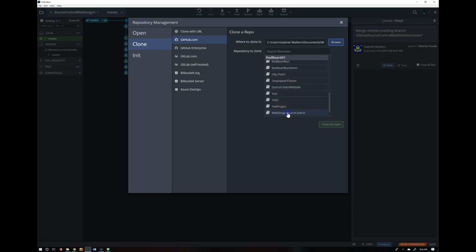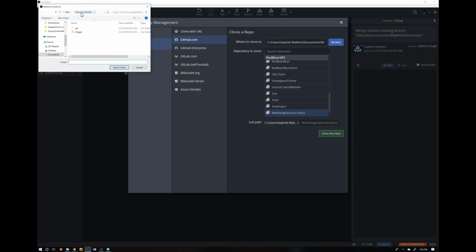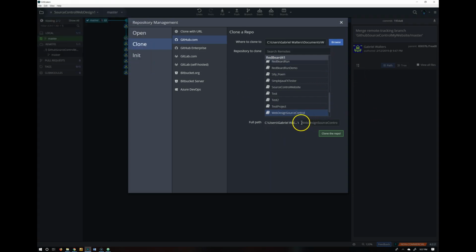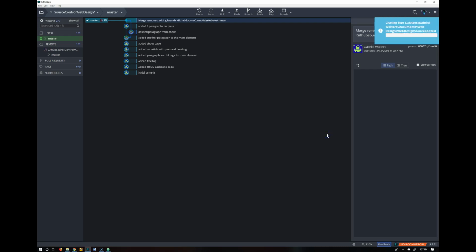So web design source control, that's what I want. And I can choose the folder of where I want it to clone to. I want it in web design, and it's not actually going to create in here. It's going to create an exact same name in whatever folder I'm selecting. So it's going to create it as web design source control, and that can't be changed because you're creating it straight from GitHub. If I choose to clone this repo, I do it. I can choose to open now.